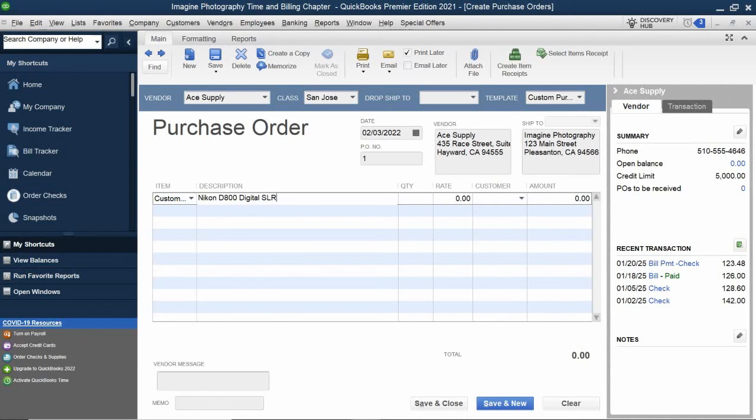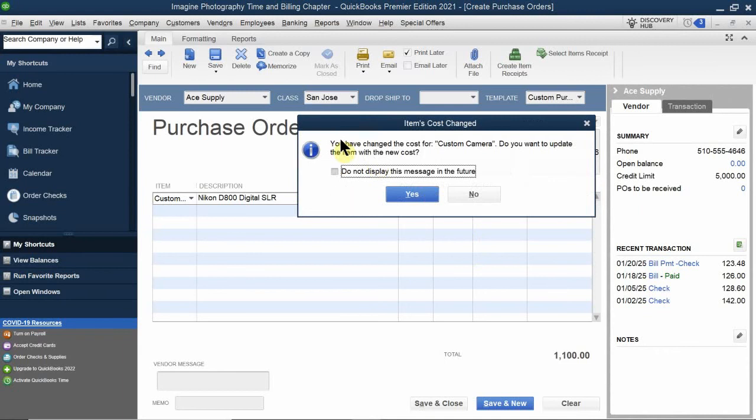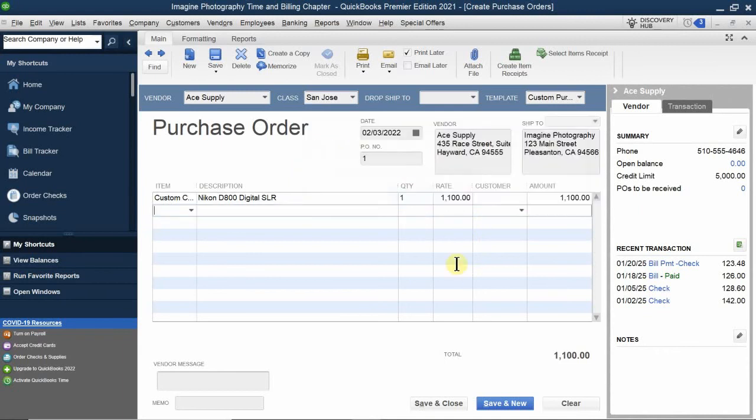And let's say we know how much it's going to cost me. It's going to cost me $1,100, okay? And she just wants one camera. So then here it'll tell me, hey, you just made a change to this. No, I don't want to save it. I want to keep it at 0 because, again, every different camera is going to have a different cost point to it. So I don't want to save that in my items list. So I click no. Don't save that change.